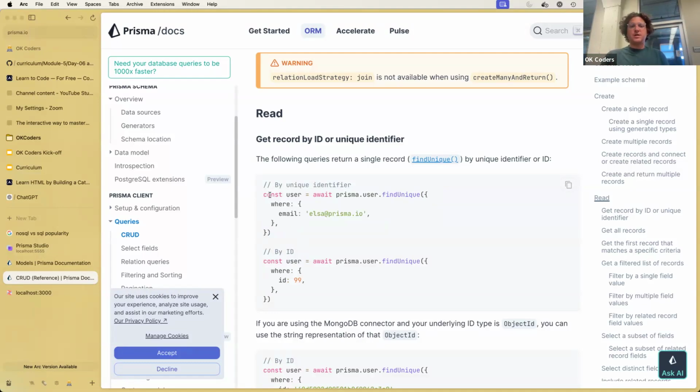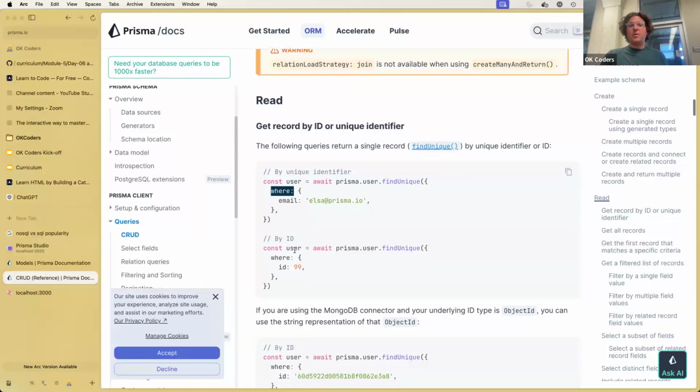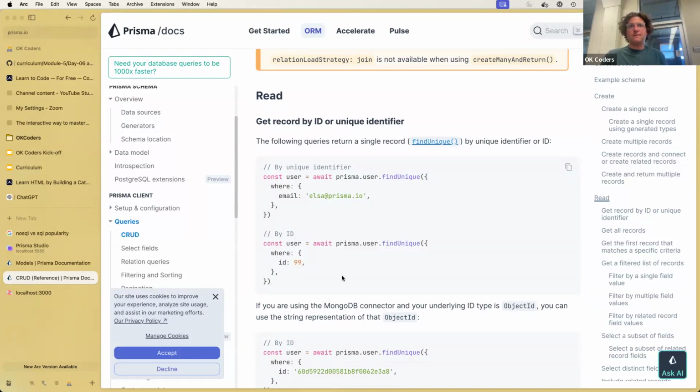So you can see in this case, they're using this where syntax to find the item. Or you might be looking for something by ID. In that case, we still use this find unique method, but then in the where clause, we just say ID 99. So it's the same, the where columns, yeah, select star from where.